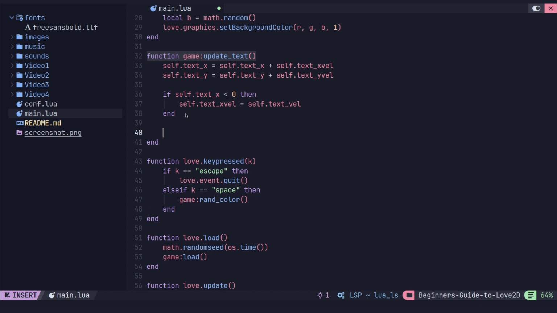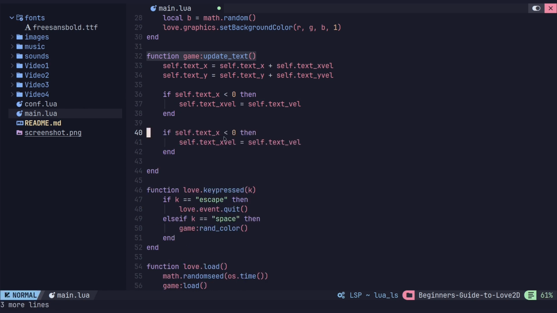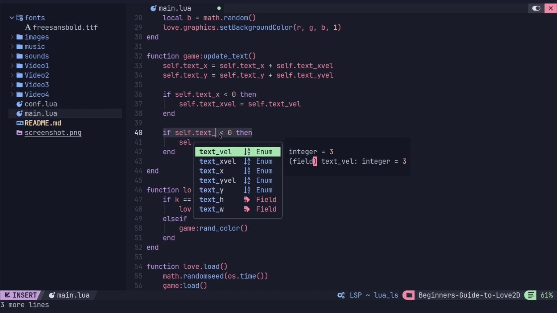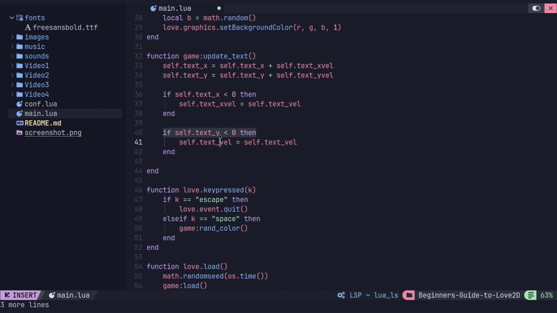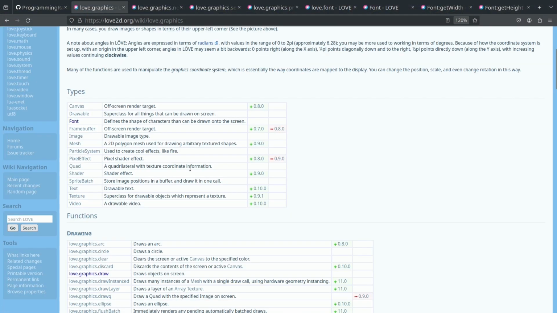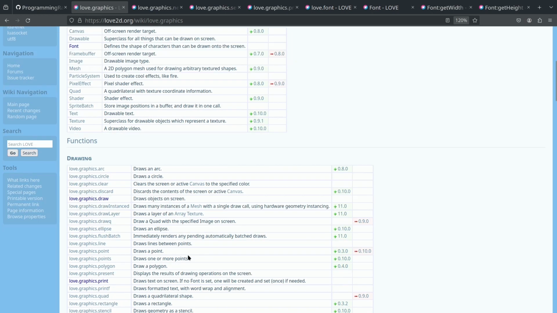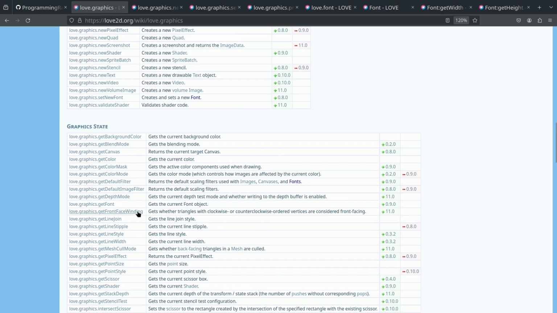To bounce off the top, it's going to be the exact same for the y-axis. So I'm just going to copy that and paste it, and change it to y, and this one to y. Sorry. That's a very simple one. We have to do a little bit of math for the right-hand side, because we need the x plus the width of the text and then check it against the width of the screen. And in graphics again, there is a getWidth. Where is it?